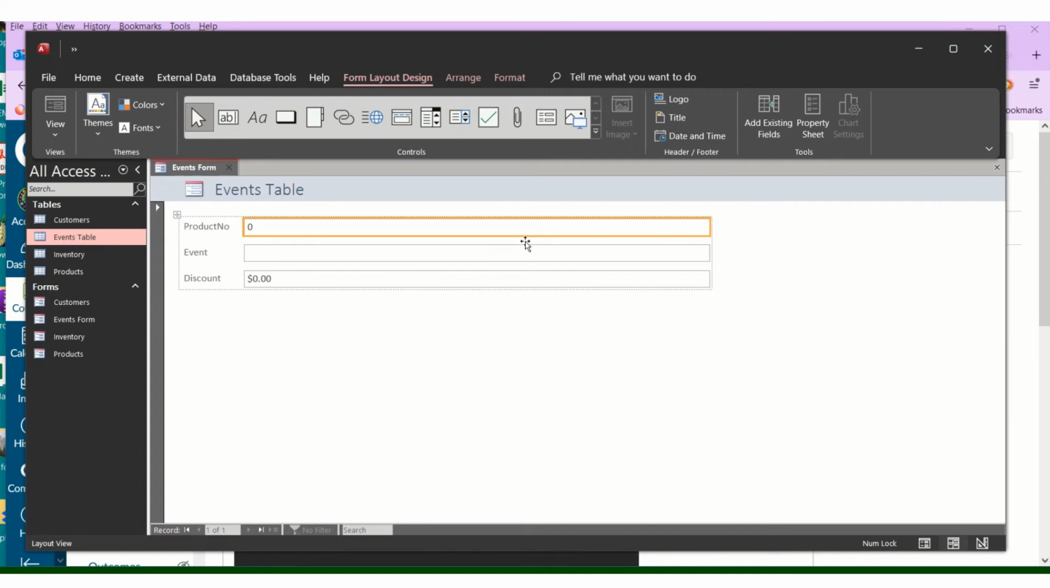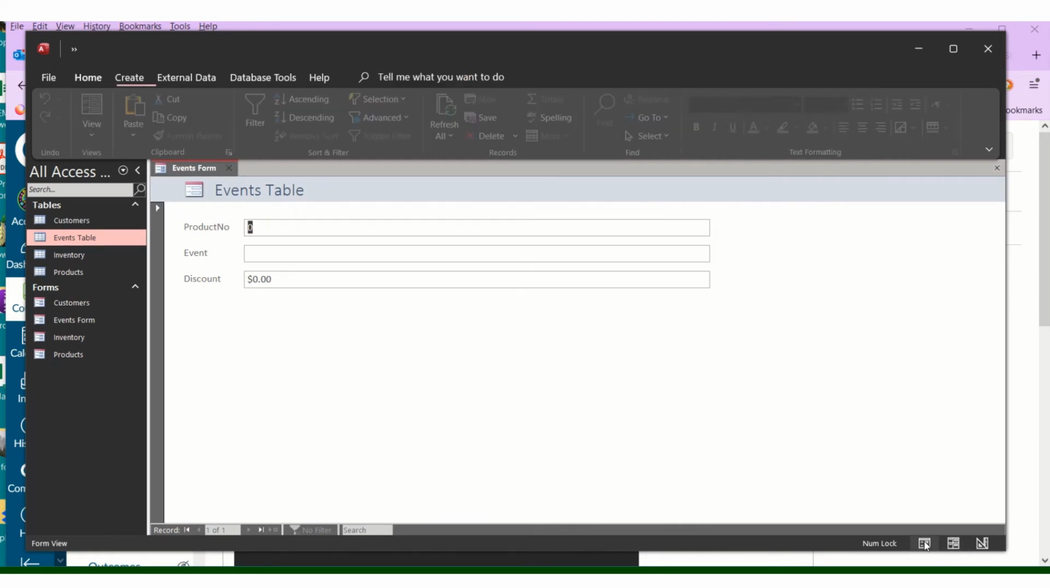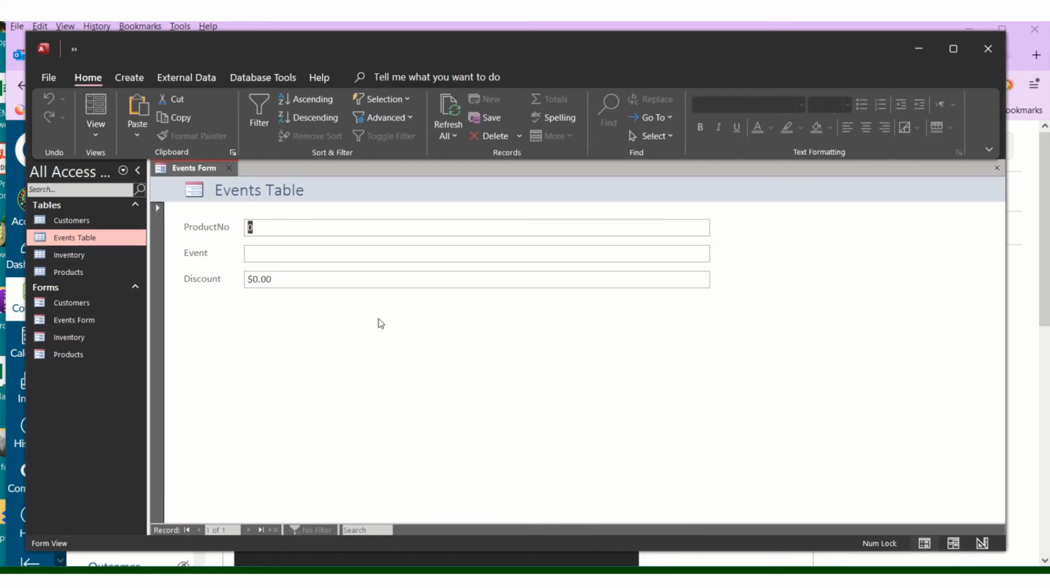And then we're going to add 3 new records. And to do that, we need to be in form view. So you can right click here and choose form view if you want. You can come down to the bottom right corner and choose form view. However you like to do it. There's a couple different ways. If you're on the home ribbon, you can use this view tool up here also. And now we will add our records.